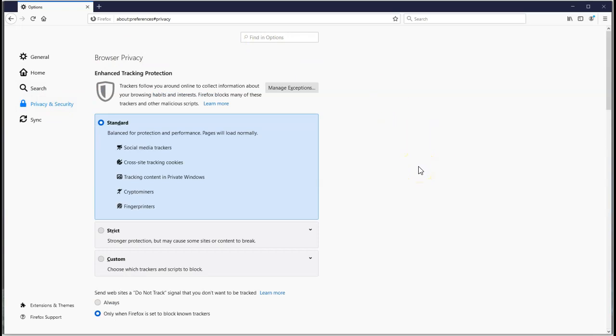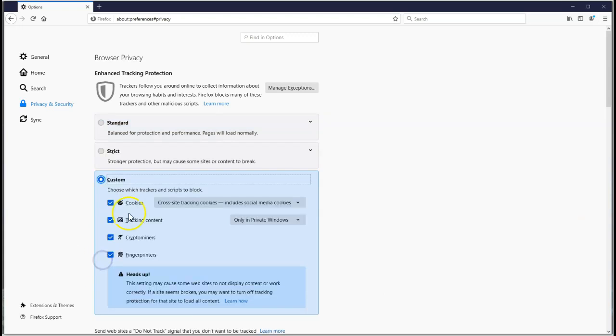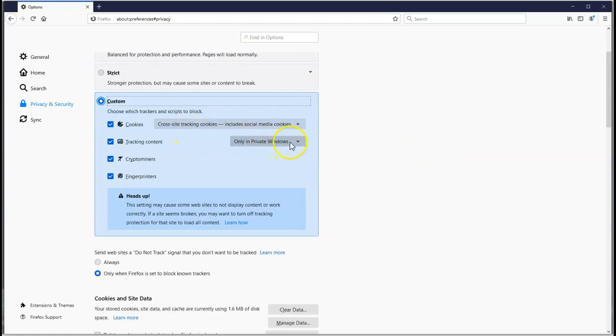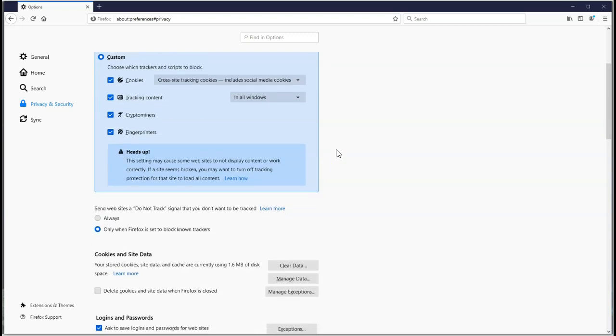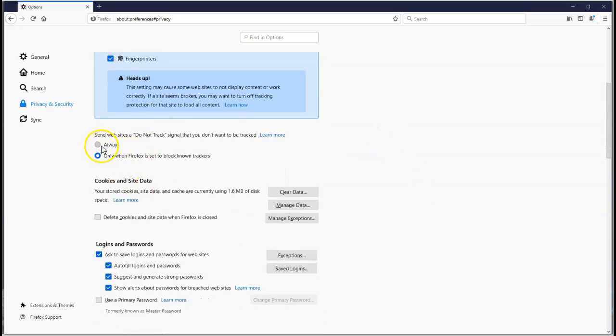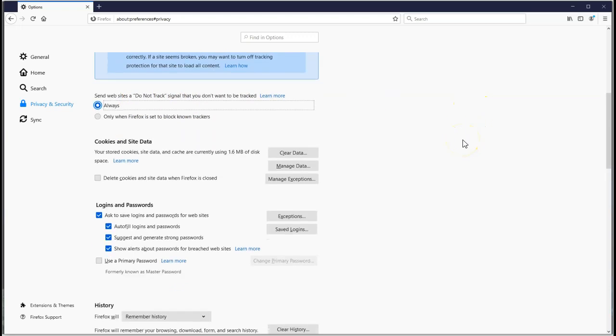Privacy and security. This is for tracking, and it does it quite well for custom. It's not perfect. It's better than standard, of course. The only one I would change here is to block the tracking in all windows, even when you're in privacy mode. If you've got the tracking cookies allowed, they are not good. So there we go. Do not track. I would always put a do not track. Many websites don't even bother to honor this, but it's a good habit to have that checked.